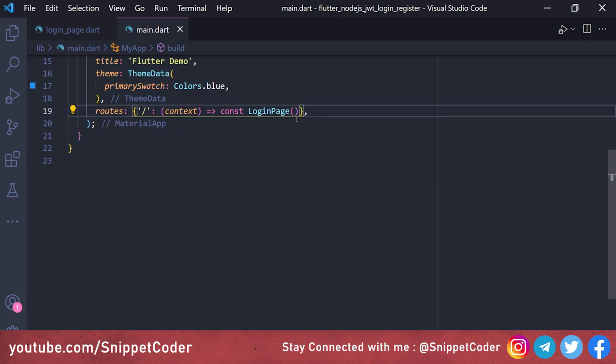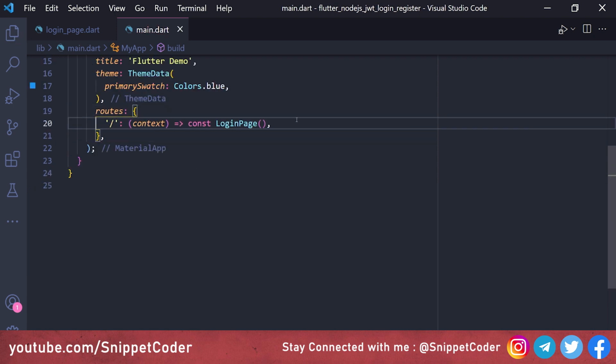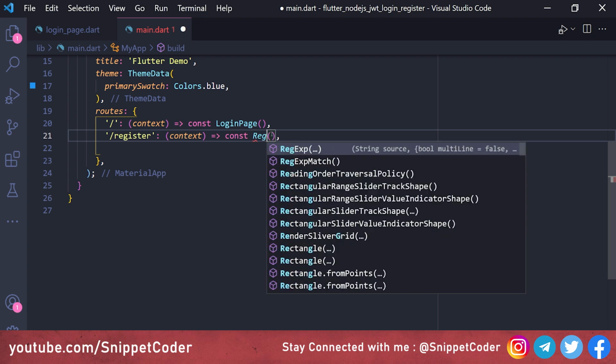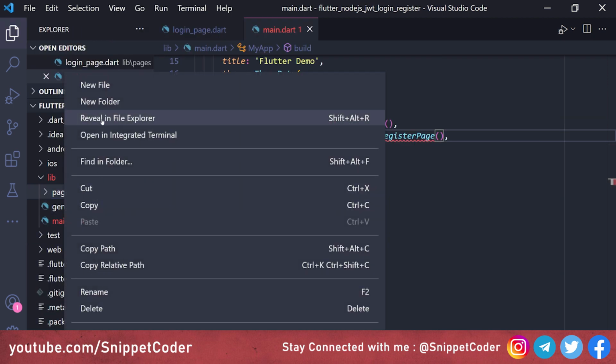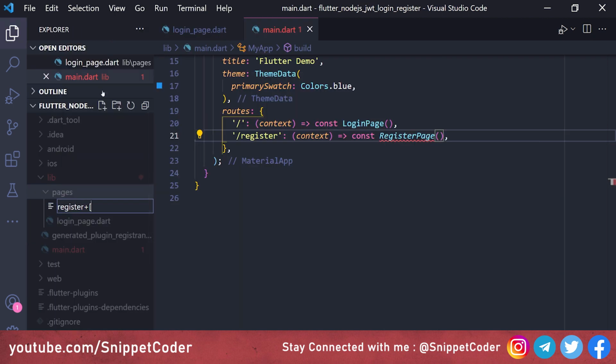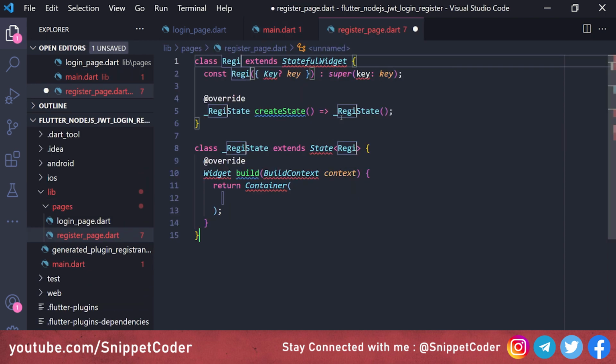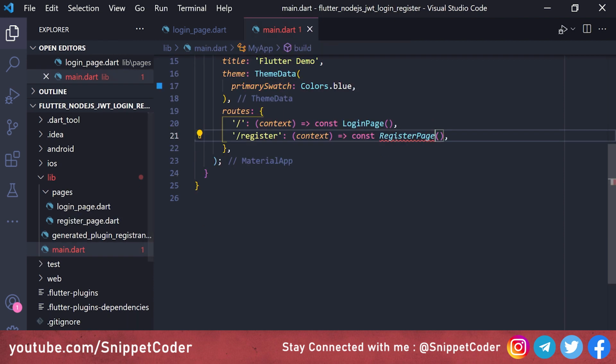In the same way we will do it for the other pages also. We will copy this and paste it here with slash register, and here we will create the register page. We will create one new file, that is register_page.dart. This one also we will make a stateful widget, register page, and we will link it here.